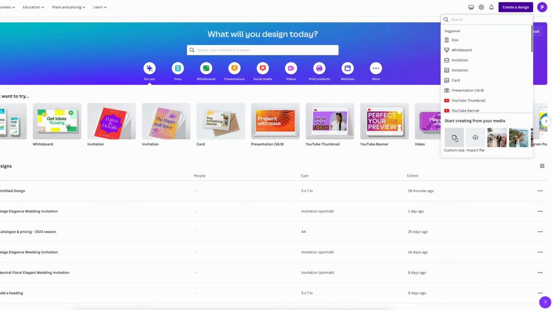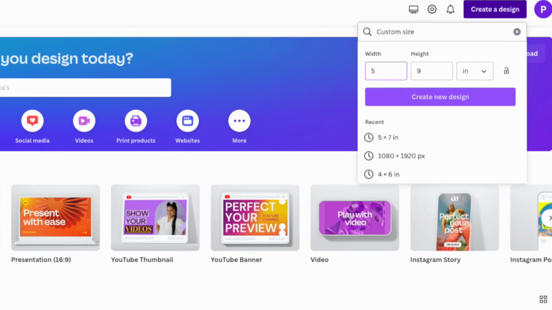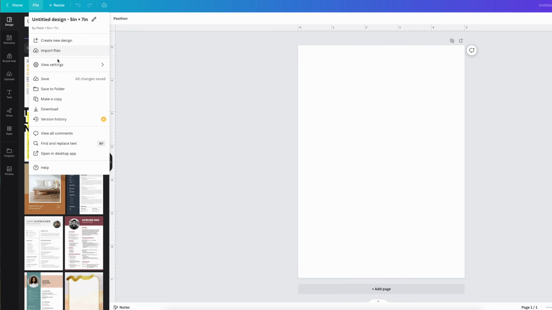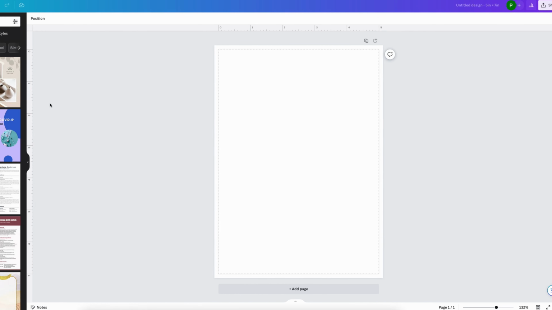So starting with the invitation card itself, we're gonna head over to canva.com and create a design in the size of 5 × 7 inches. Before starting the design, we want to make sure we go to File, View Settings, and click on Show Print Bleed. We're going to place all of our design elements within these margins to ensure that it's suitable for printing.